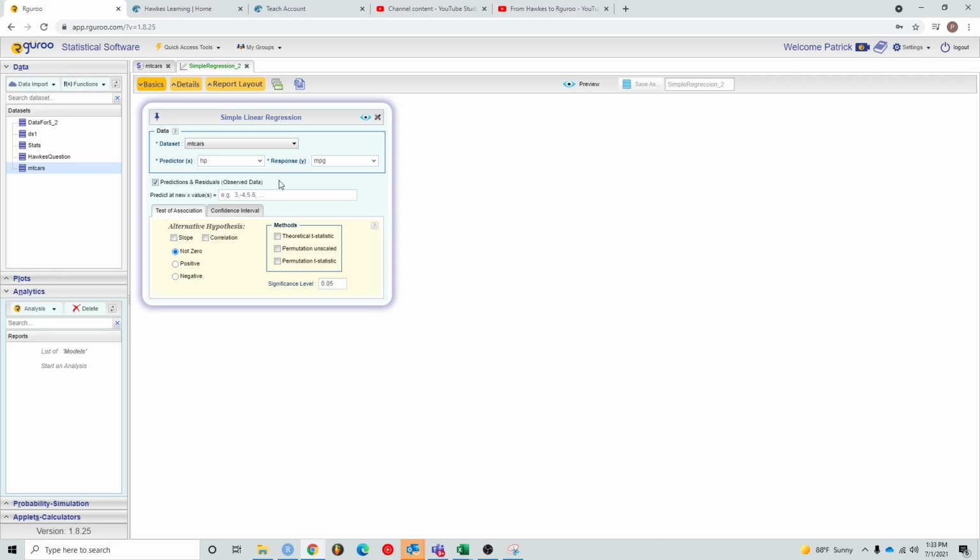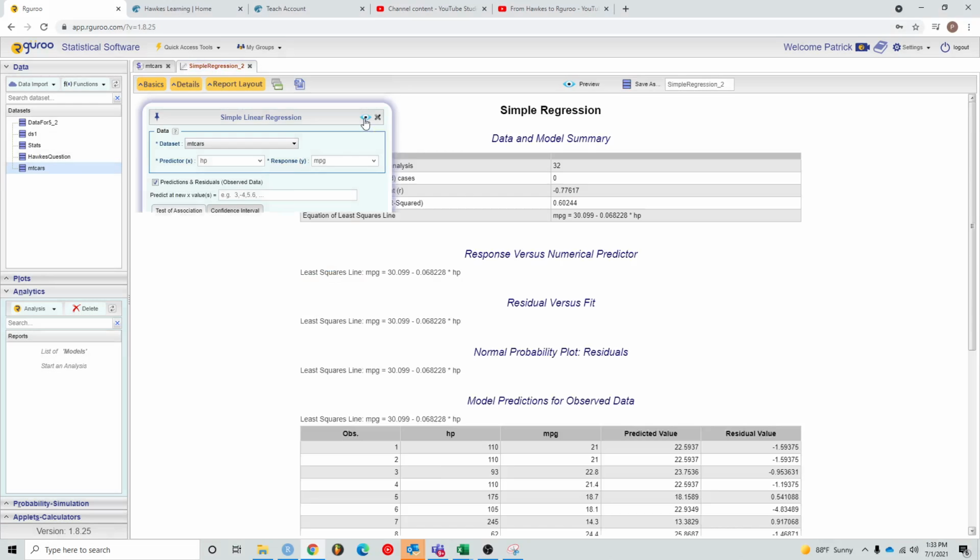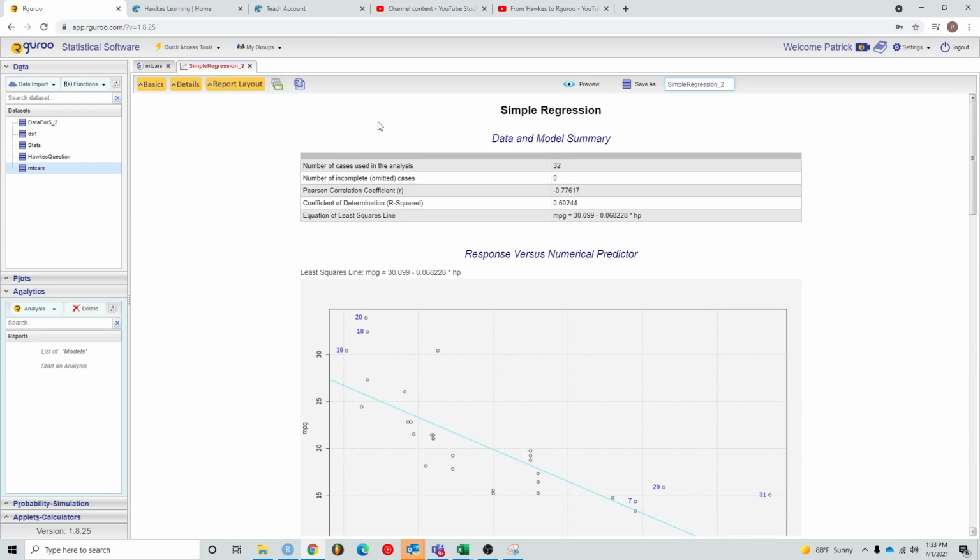The next step, which wasn't obvious at first to me looking at this menu, is this little eyeball. It says preview. When you click that eyeball, it's going to pop open tons of information. It did your regression already. It's got tons of information here.